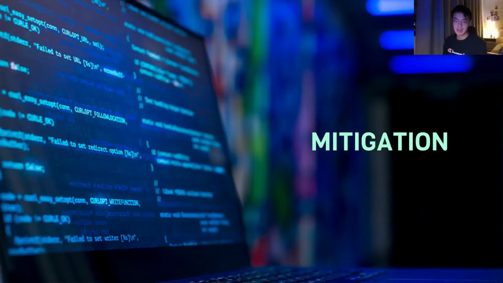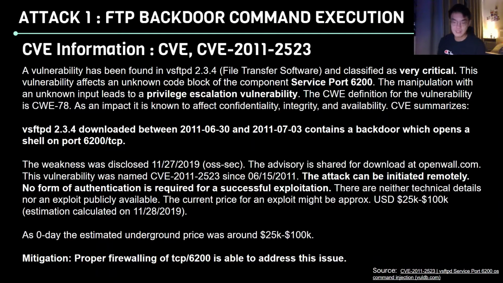In the second part, I'll be showing how I'm going to mitigate this attack. However, in order to mitigate this attack without affecting the FTP service, we must see where this vulnerability lies. If we study the CVE information deeper, we will see that the vulnerability affects an unknown code block on component service port 6200, and they also recommend mitigation using a firewall, which is to block TCP port 6200. So let's try this.